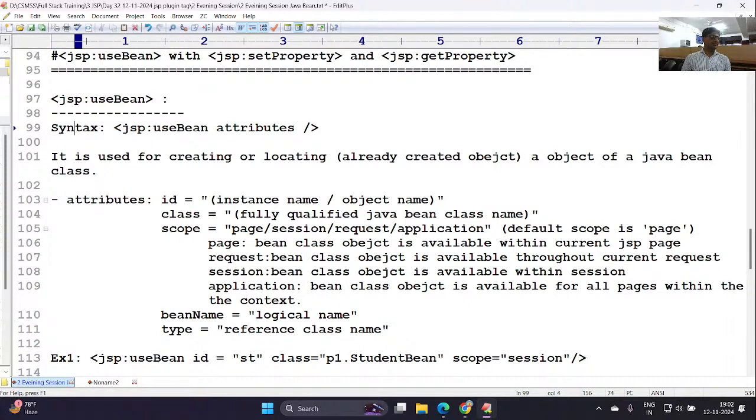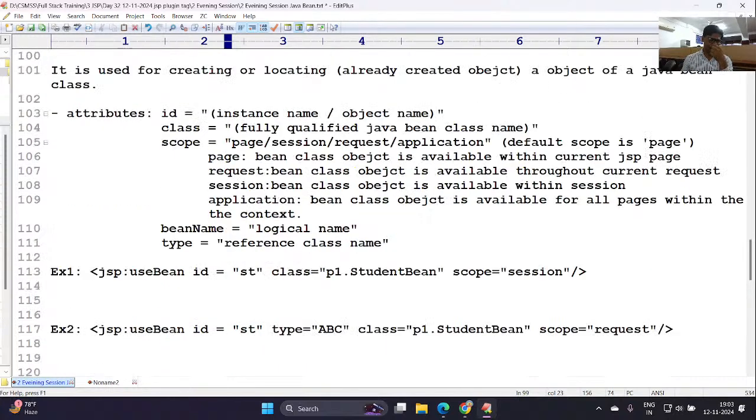Similarly, to work with the beans in JSP and utilize the setter and getter properties, I have a tag called jsp:useBean. The syntax is a left angle bracket, jsp:useBean, followed by a list of attributes separated by spaces. No need to give commas here. And jsp:useBean is used for creating or locating, locating meaning already created objects, or creating an object of a Java bean class.